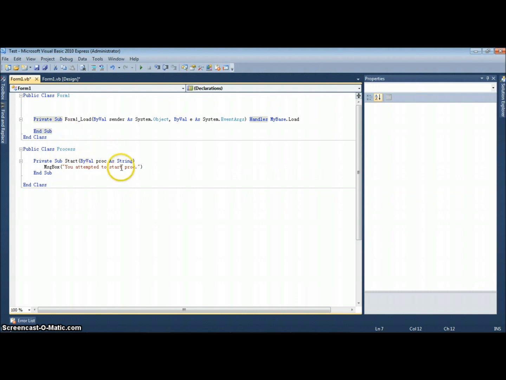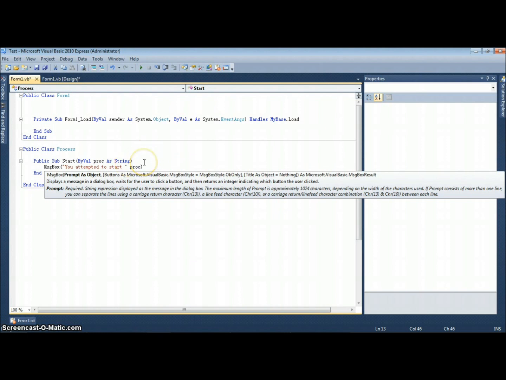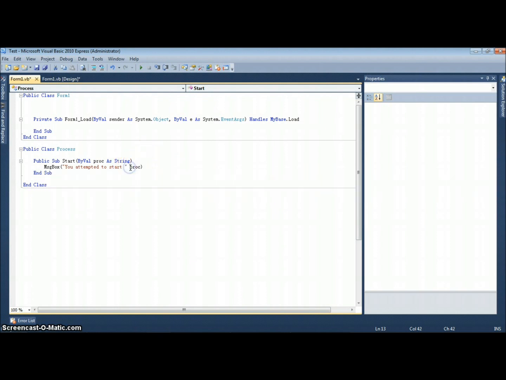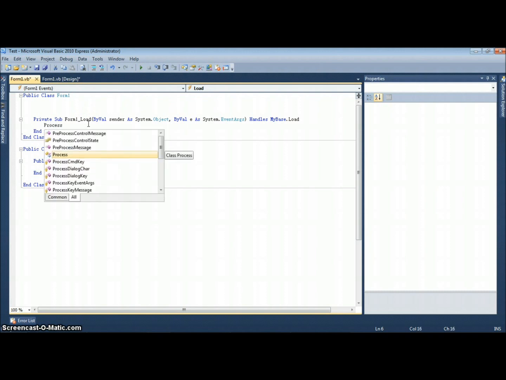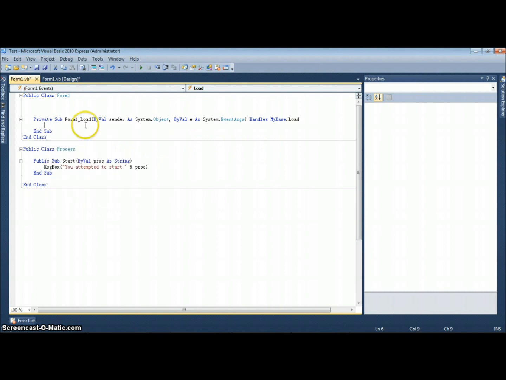Okay. And I'm going to make this a public sub. And it says you attempted to start, hold on, not proc, but the actual value of proc. Now, the only reason we can achieve this value is because it is already entered by the user at the time of execution. So that is what's so awesome about subs and functions also. So let's say we do form unload here. We could say process, hold on a second.